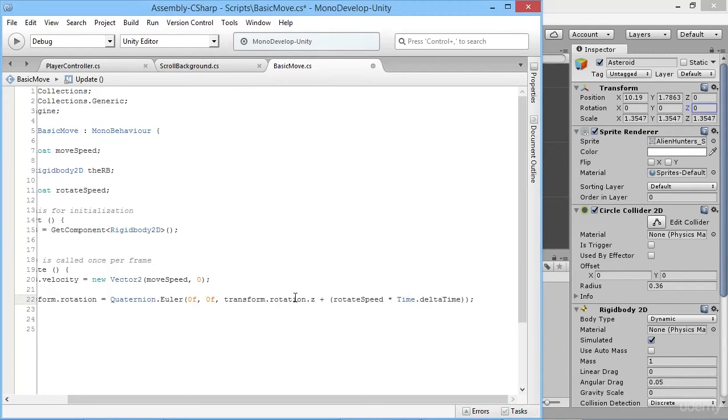But because quaternions are different, we can't just access the transform.rotation.z. That won't actually be what is reflected here in Unity. I mean, it would make sense for it to work that way, but unfortunately it doesn't. What we can do instead is access the quaternion rotation, but the Euler version of it. So we can say transform.rotation.eulerAngles.z. That'll give us exactly the z that we see here, and then we can just add on our rotation speed and our Time.deltaTime.